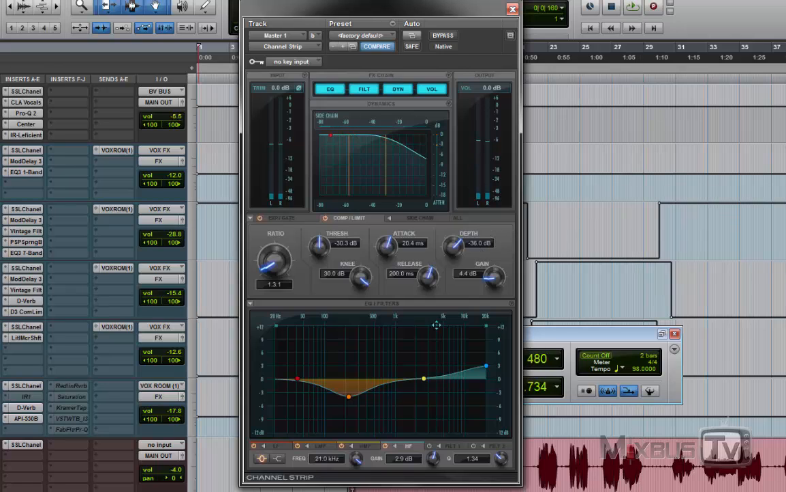So I'm not necessarily trying to make anything sound better here, just show you the plugin itself. So this is a great plugin. It is one of the most underrated plugins, I think, in my opinion, in general. And it comes stock. And if you don't have anything else, really you can throw this on every channel and you could mix an album with this one.